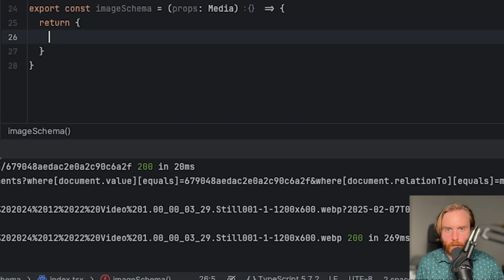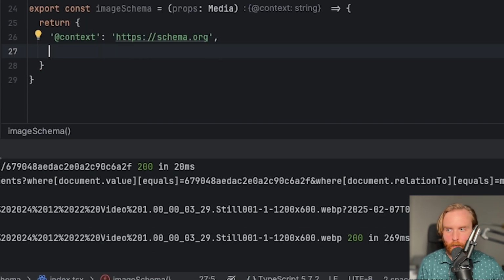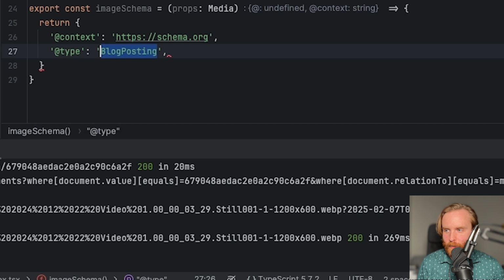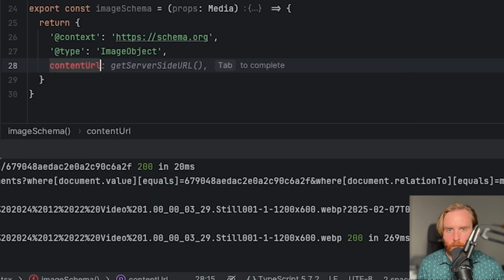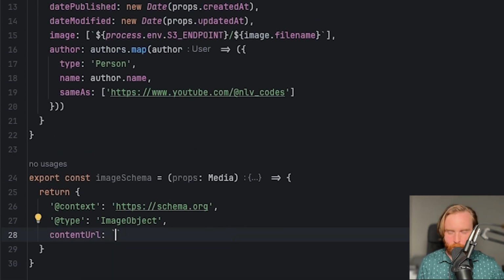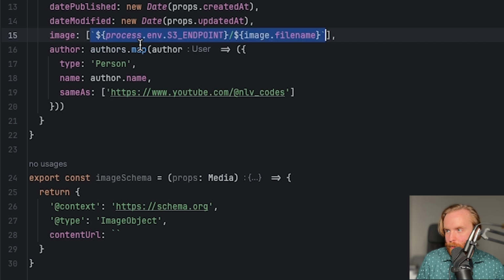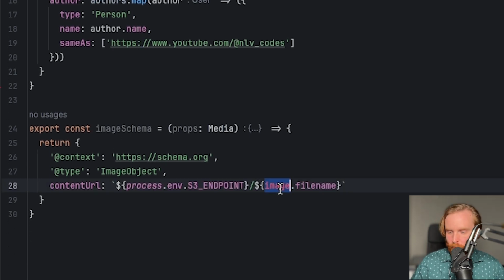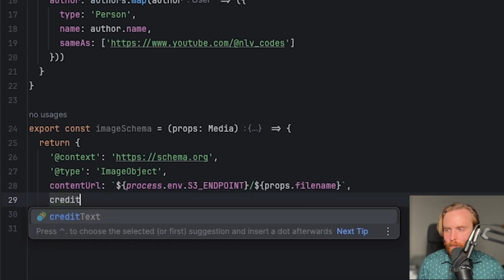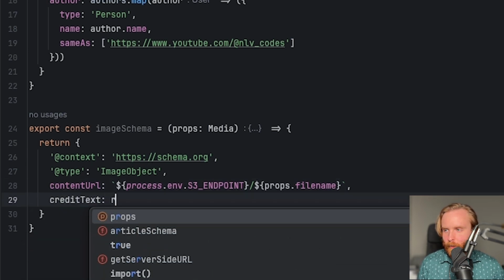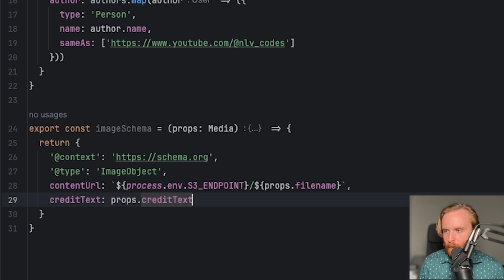So now we'll return context schema.org. We'll then have a type. Instead of blog posting, it'll be image object. And then we'll need to add content URL, which we'll say is the same as this image up here. But instead of image, we can just use props since we're working with media directly. And now we can add into our credit text property our brand new props.creditText field. We now have an article and image schema ready to be used.